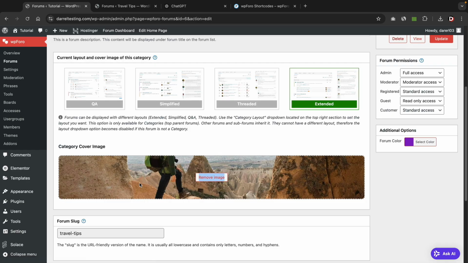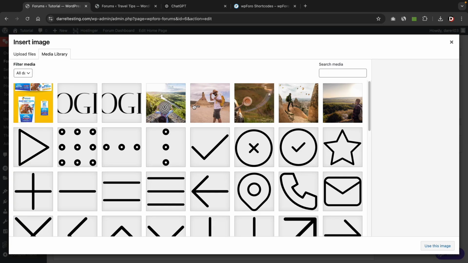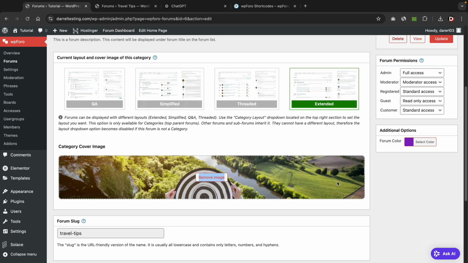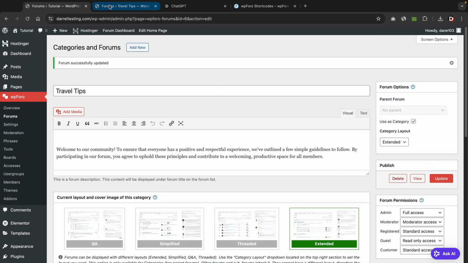The only thing I don't like about this plugin is this right here. You can't really control where the actual image is cropped, right? And that is one caveat. But it's a small price to pay. I'll just use this one here, and I'll click on update. All right, so now let's take a look at our website.